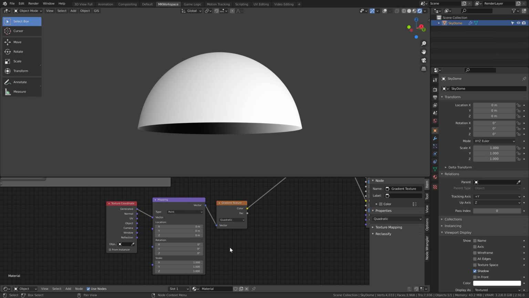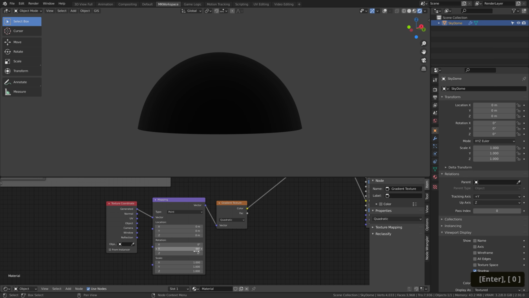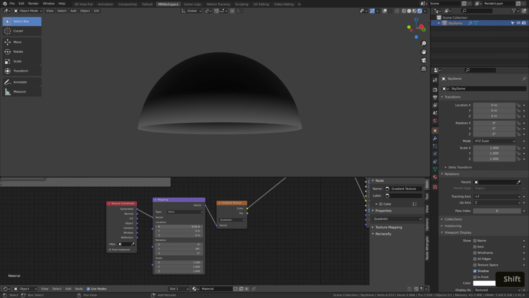So now for it to shine from below, we just need to rotate the y-axis negative 90 degrees and push it on x-axis until we see some result. And you may need to hold down shift when manipulating with this x value, because it gets very sensitive.